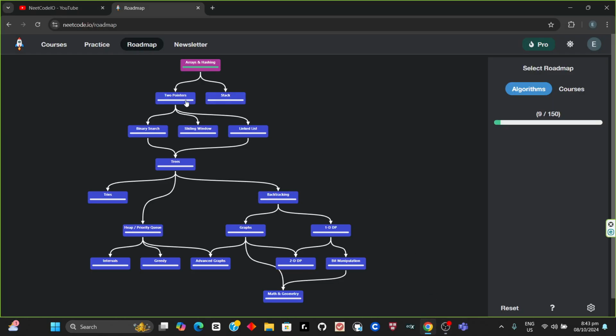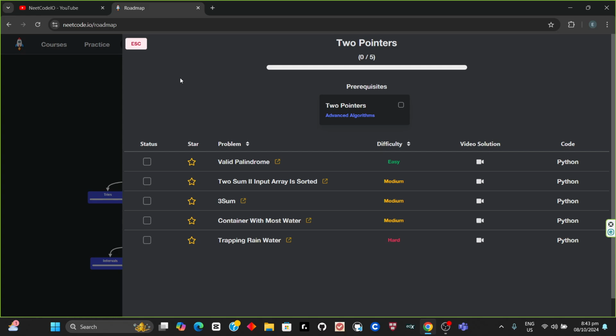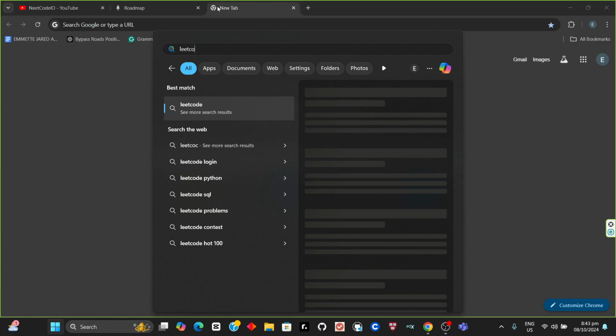All right, so we're back to a new module now. Yep, we're in a new module now. So I should probably check out LeetCode. I'll open a LeetCode tab.